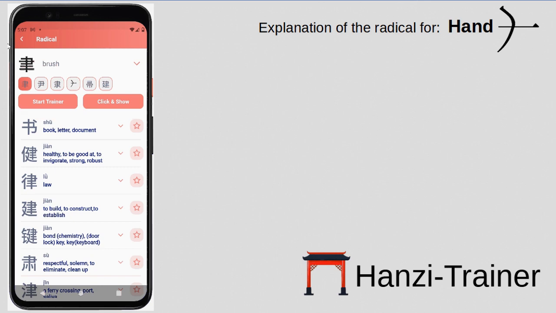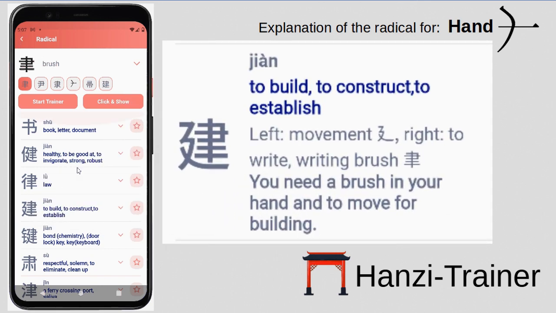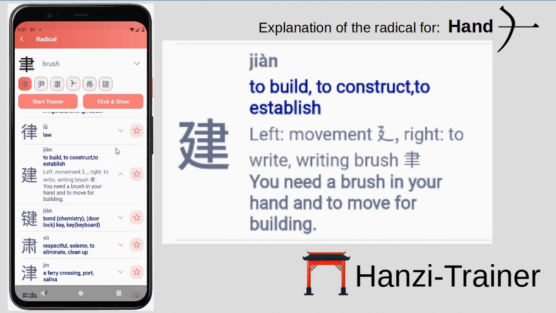I go here to the 4th entry. I see that this Hanzi character has the meaning to build or to construct. It is composed by the radical for movement and by this writing brush. The memory phrase is, you need a brush in your hand and to move for building.